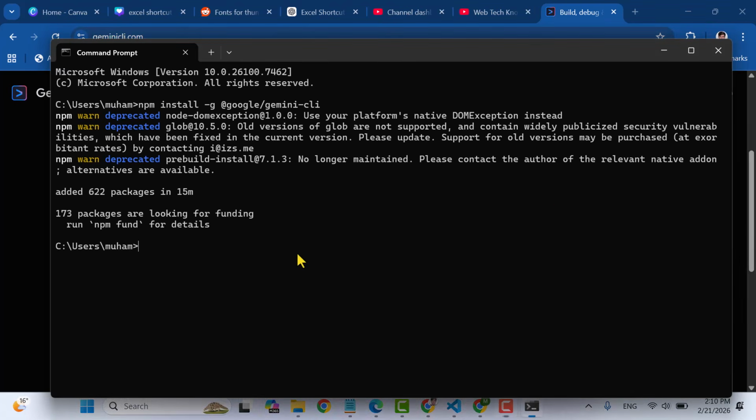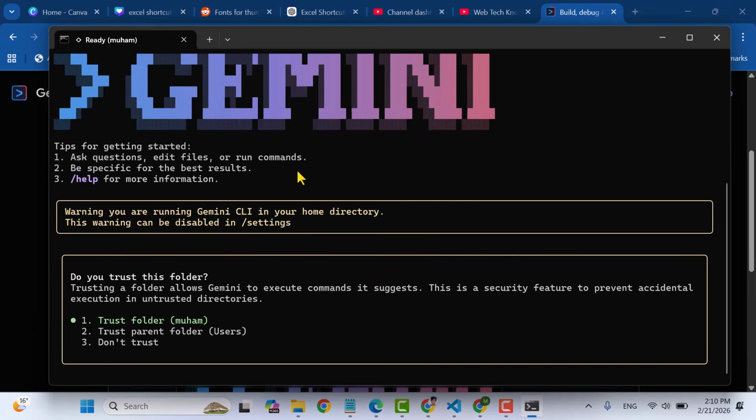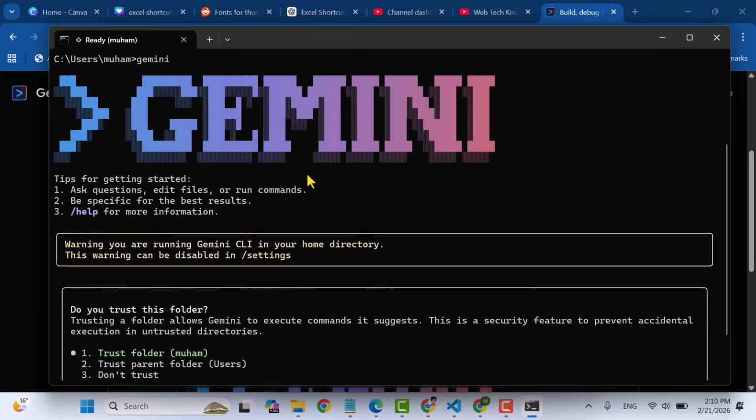The installation completed. Now we can run the Gemini CLI and build our projects, whatever we want. So let's simply write Gemini and press enter. It will ask us how you would like to authenticate. We will just log in using our Google account, then proceed with the CLI to build our projects. Let's wait, it will load. Yeah, look, the Gemini CLI is loading now.